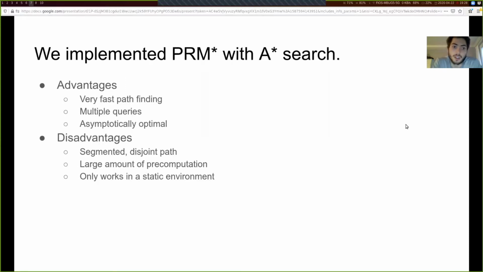The disadvantages are the paths that it's going to generate are often going to be segmented and disjoint because we only have a fixed amount of nodes in it. There's going to be a large amount of pre-computation. It takes us about 50 seconds to generate our PRM before we're able to use it. And it's only going to work in a static environment. So the locations of the collisions can't change. Otherwise, we have to regenerate our PRM.